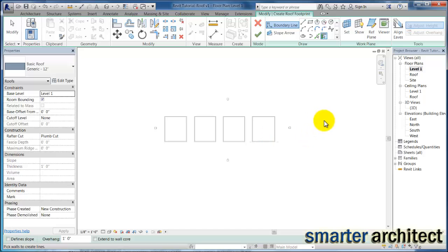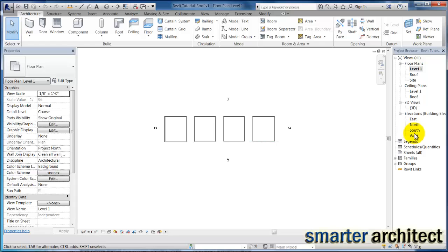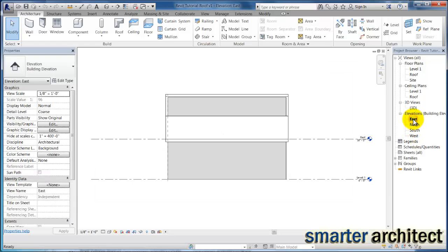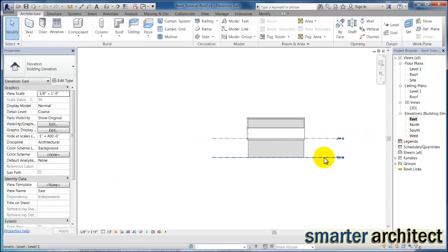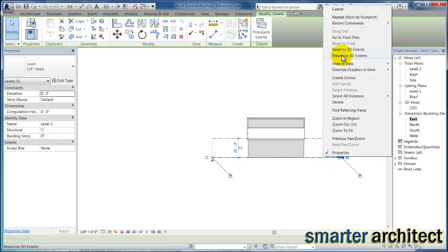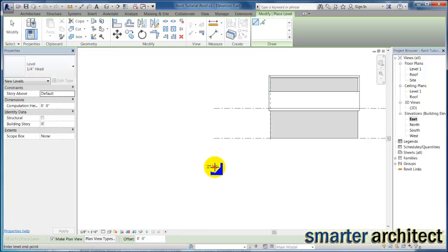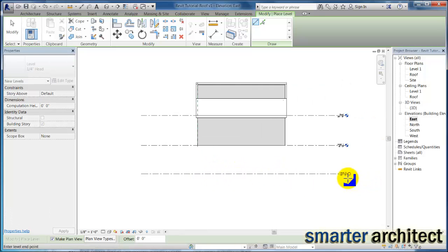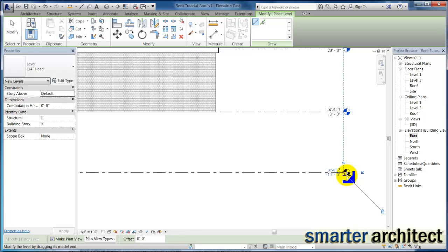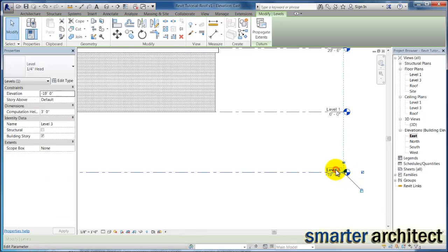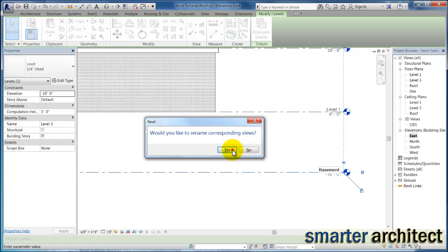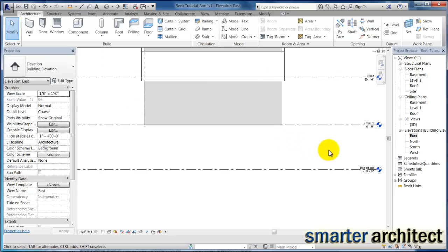If you actually add, I'm going to come back to my elevation view. Let me escape out of this command just to show you what you might have made the mistake at. I'm going to select, and I'm actually going to add another level below that level one that we were using. And I'm just going to click on this really quickly and rename it basement, for example. Okay, and we'll rename the corresponding level.